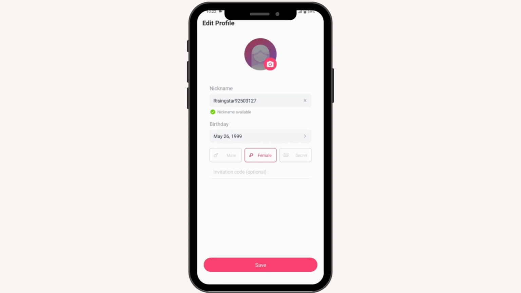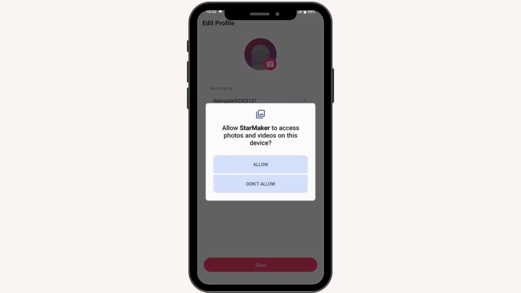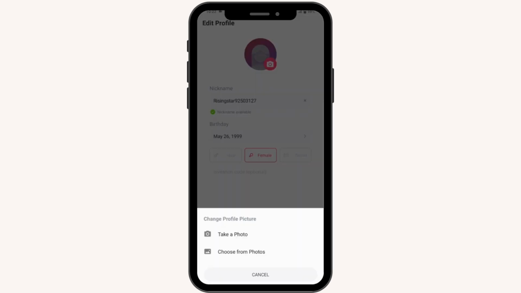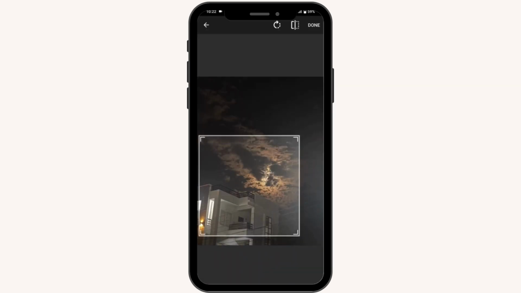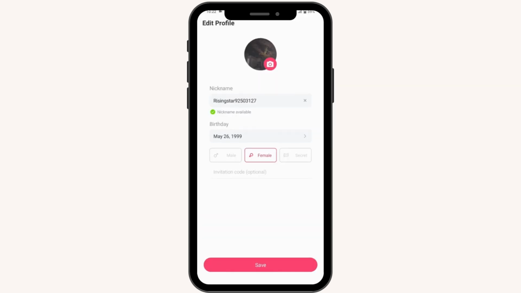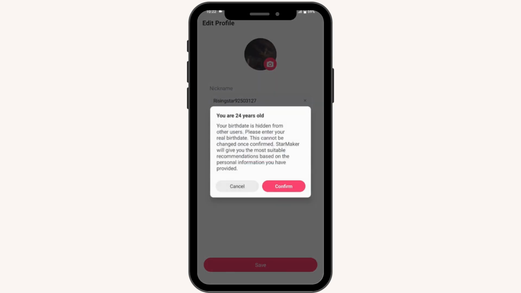Or you can add your photo, which is here on the upper middle. You will have a camera icon. Simply tap on that camera and then tap on allow, and then you can choose from photos. And after choosing, tap on done, which is on the upper right. And now tap on save, which is on the bottom of your screen.